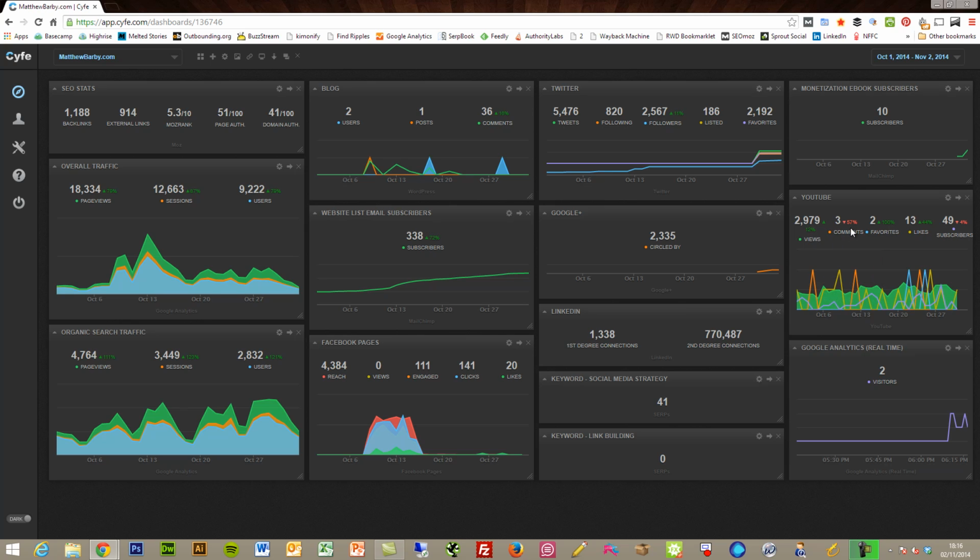Percentage increase, number of comments, favorites, likes, subscribers. I would imagine you can see a few reds there. It's probably because I've been moving over to Wistia and putting less focus on YouTube. And also just nice little real-time Google Analytics, how many people are on the blog at the moment, that I can just see whenever I log into the dashboard.